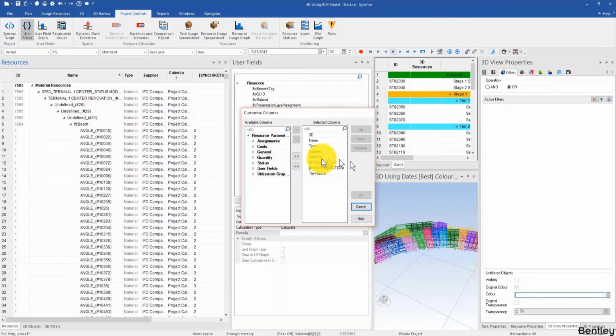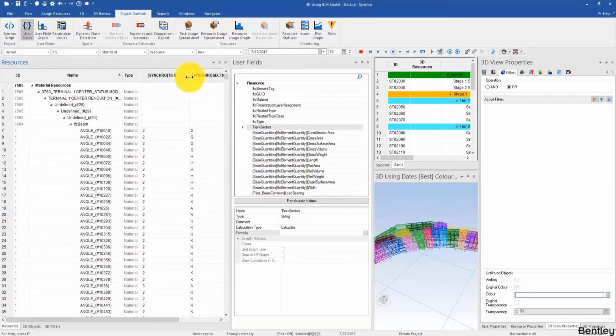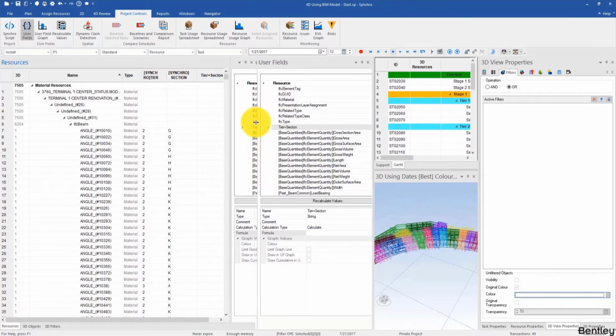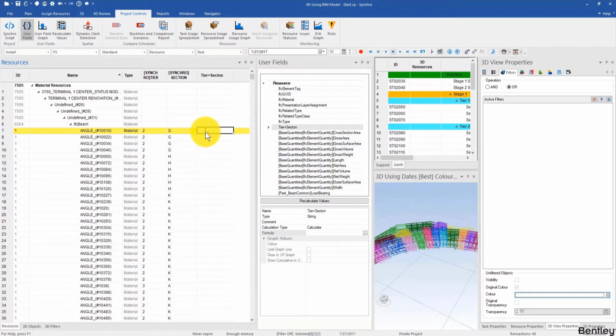and in the meantime get rid of supplier, calendar, and all that we don't need, right? So this is tier, and section. For example, for this particular field, I could of course key them in to say like 2G, 2H, 2K. But there is a way to combine both fields so that it forms a unique code that tells me the exact tier and section this resource belongs to.